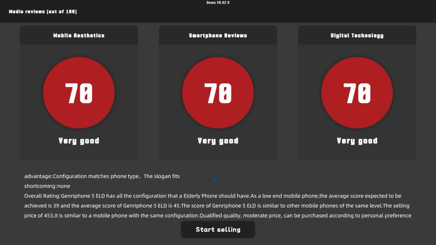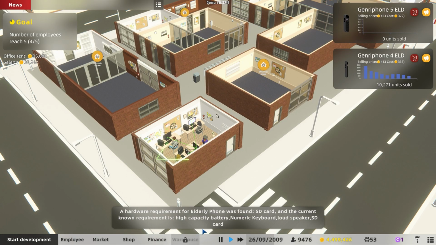Got it. Right. The Generic Phone 5 ELD has all the configuration that an elderly phone should have. Low-end mobile phone, average score expected to be 39. We're on 45. It's similar to the mobile phones, the same level, and the price is similar as well. But we've got all of the features. So what was the feature that... Oh, good grief. Okay, this is selling a lot.